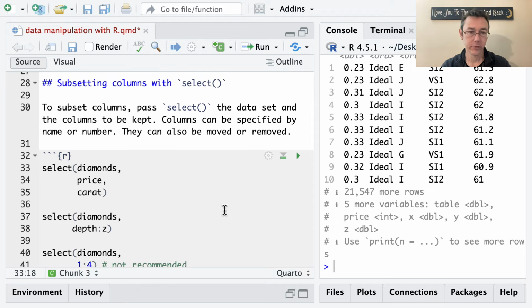The next thing I want to show you how to do is just to subset your columns. So instead of keeping all the same columns and filtering out rows, now we're going to keep all the same rows and just select some of the columns. The command here is select, and as with filter, the first argument is the name of the data set. After that, we just need to specify which columns we want to keep in order. So whatever order I name the columns is the order that they're going to appear.